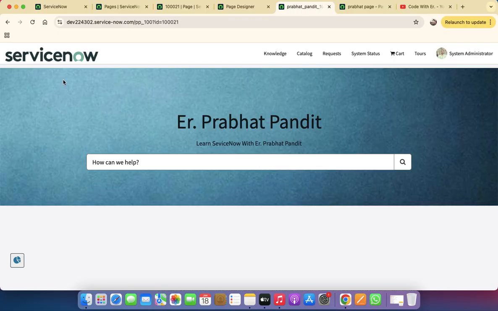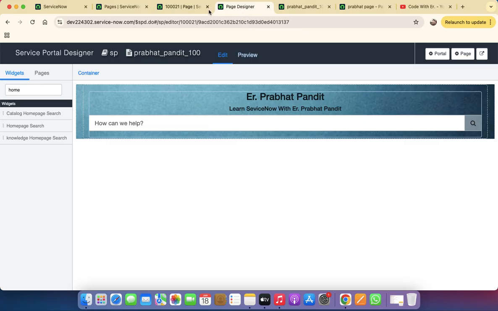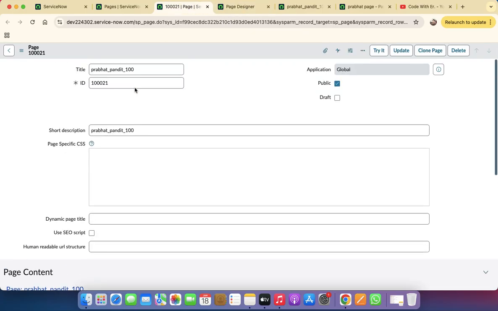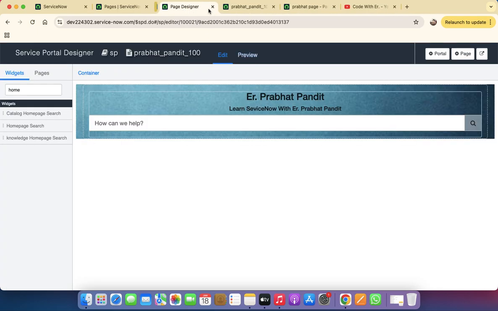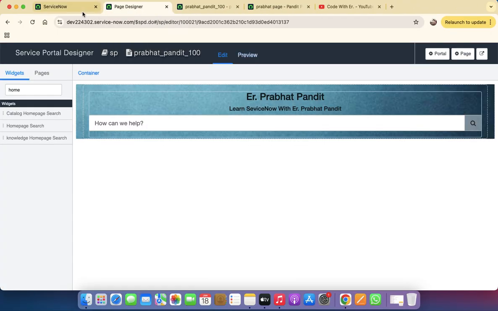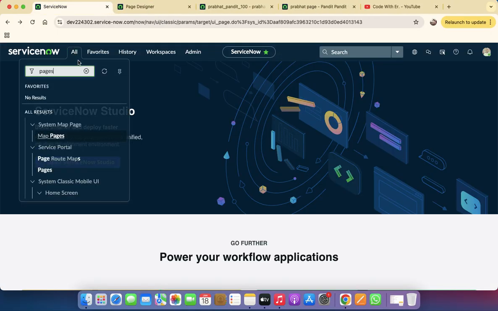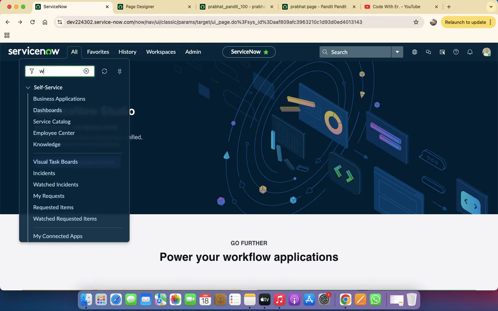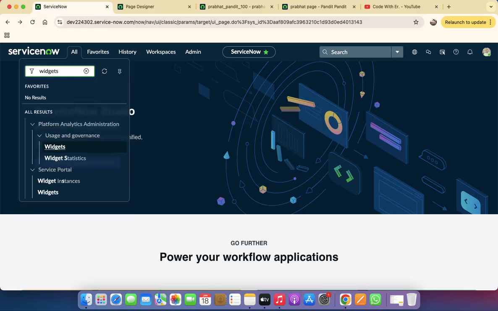So guys, now I will create one new widget as well, so we don't need this page anymore. Close this, and now I'll go to the All filter navigator and search for widgets.